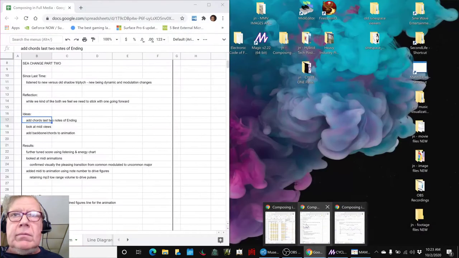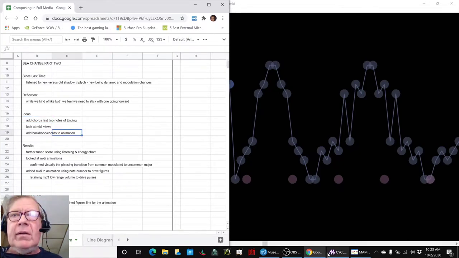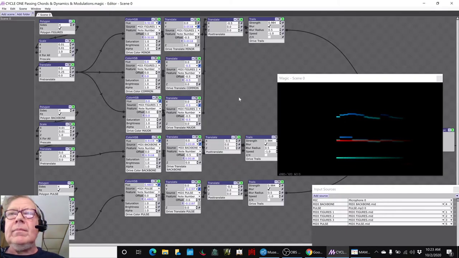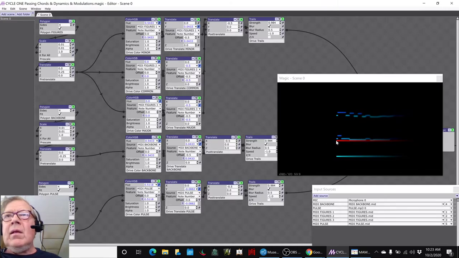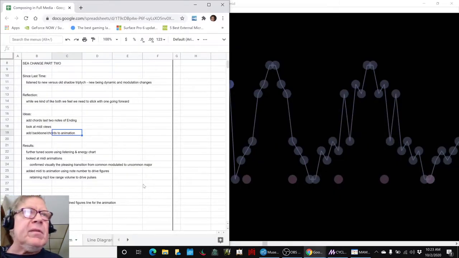We also added backbones and chords to the animation, and that's chugging along here. We have more work to do on this, but this is kind of what it looks like at the moment. So the top are the figures, the bottom is the pulse, and the middle is the backbone. And then we're getting these extra red trails because of the artifact of how this program works. So we have more work to do on that, but we have some ideas for that.